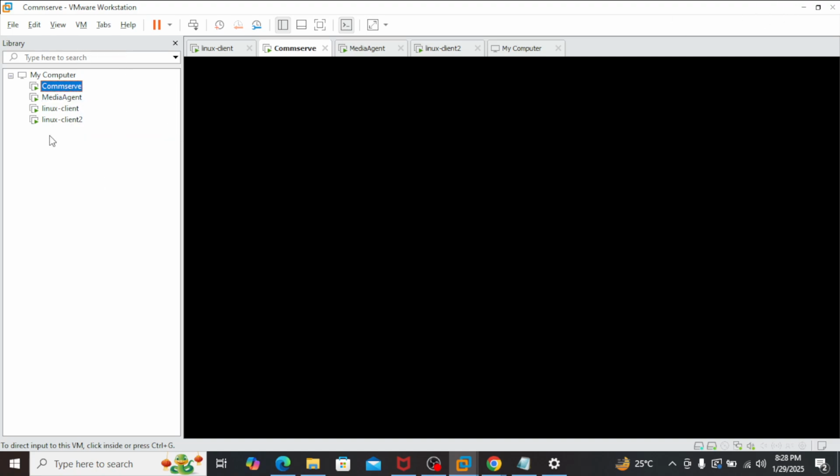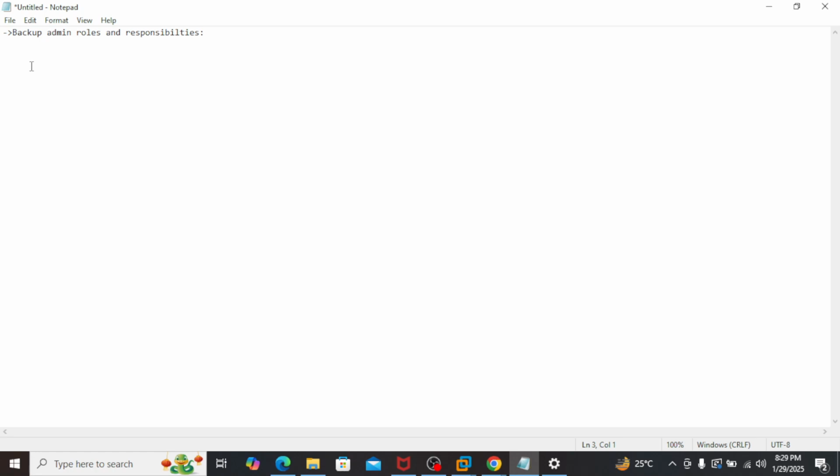In today's session, we'll see how you can install the Linux file system on the Linux client. Before we see that, I just wanted to give a brief overview of the backup admin roles and responsibilities. So let me start here.